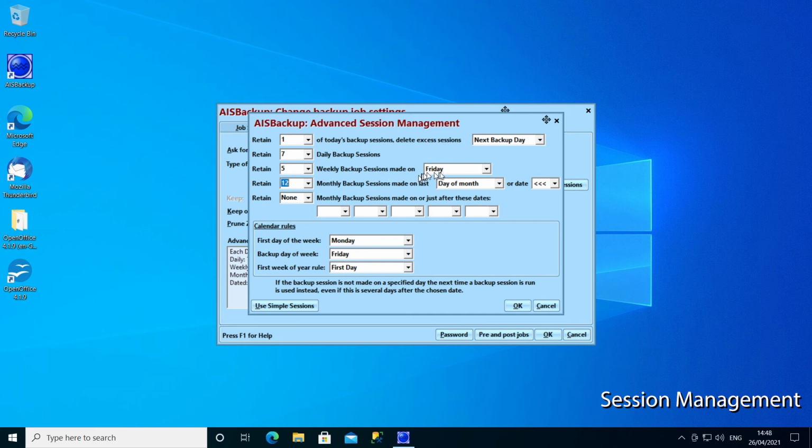The weekly backups are based on the day of the week that you specify, and the last day of the month can also be changed. So you might consider the last day of the month for you is actually mid-month. You can change some calendar rules. For example, the first day of the week for some is Monday, for others it might be Sunday. The same applies to the last day of the week or the backup day of the week and the first week of a year rule. Once you've made the changes, click OK.